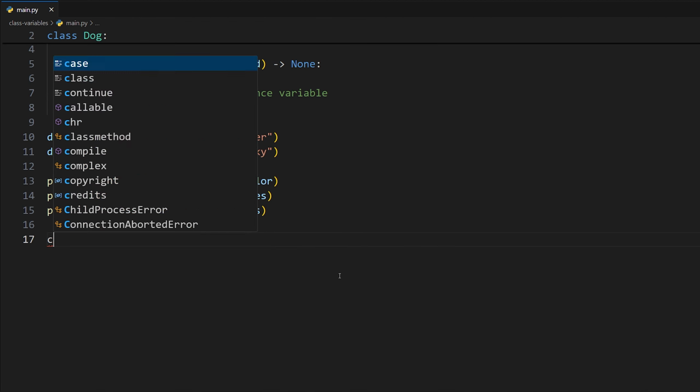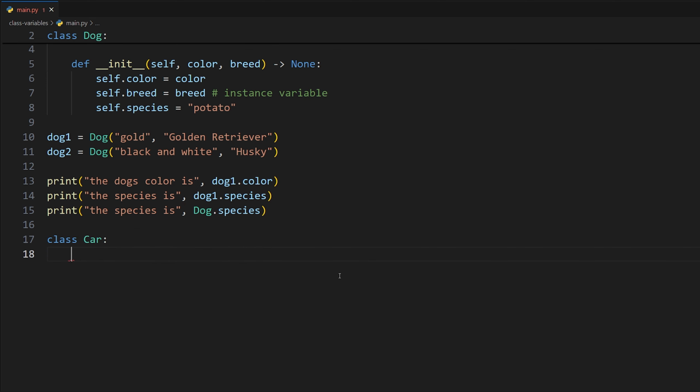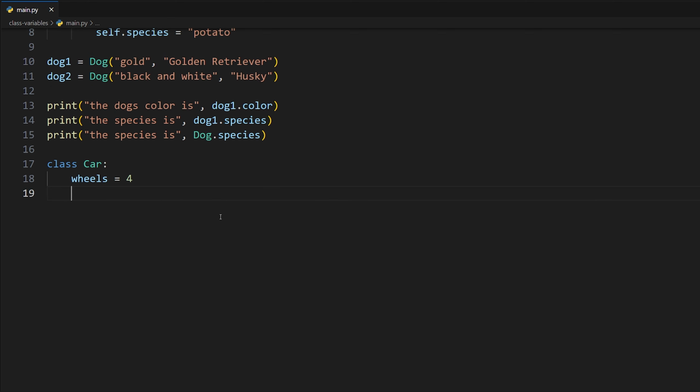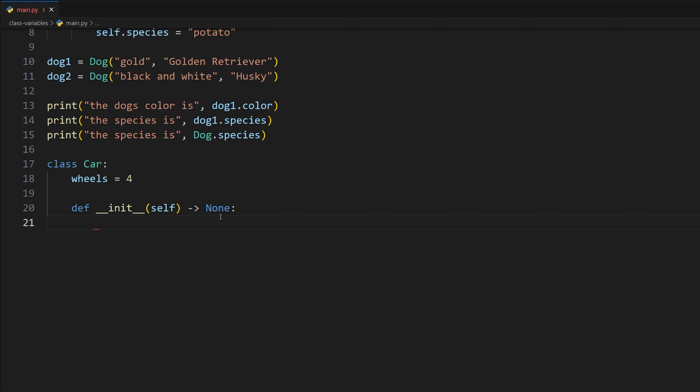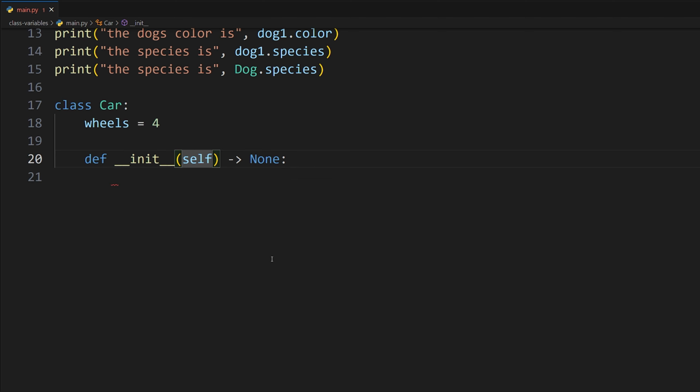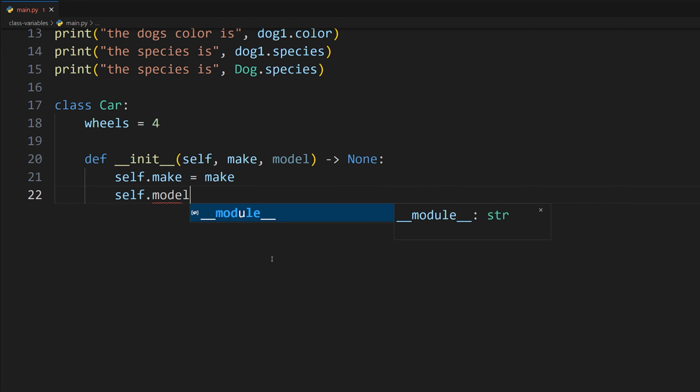Let's do another one. So let's just say we have another class like Car. How many wheels does a car have? 4. Every car is going to have the same number of wheels, generally speaking. So we can make that our class variable. And then let's have our __init__. What do we want to pass in for this? Like I said, you don't have to pass in data for this, but it's common practice so that you can set some initial instance variables. So we could do, for example, make and model. We'll set self.make equal to make, and self.model equal to model.